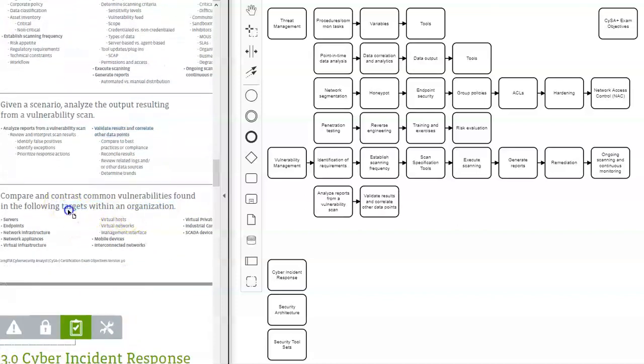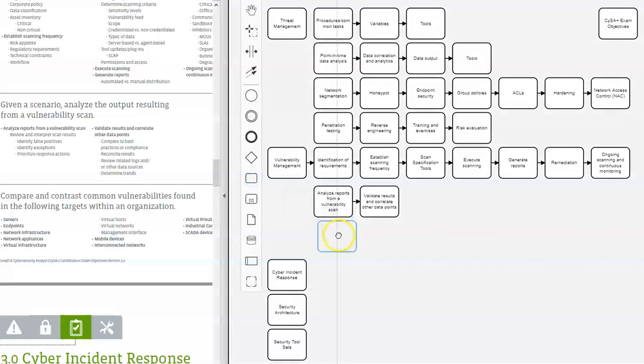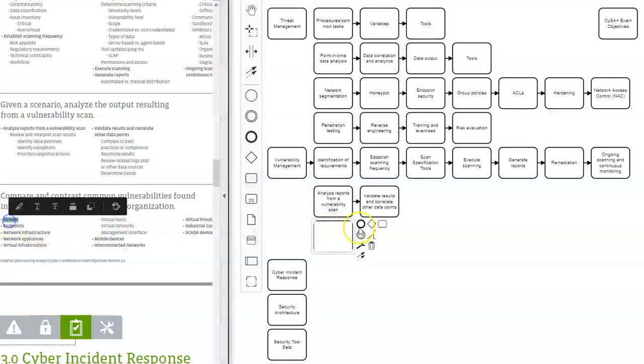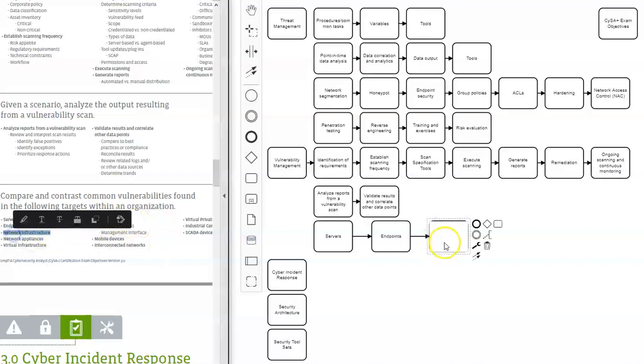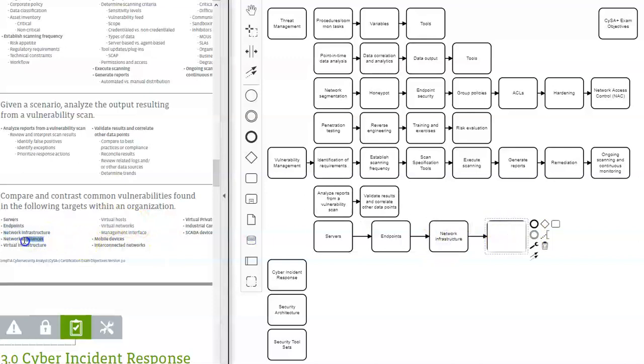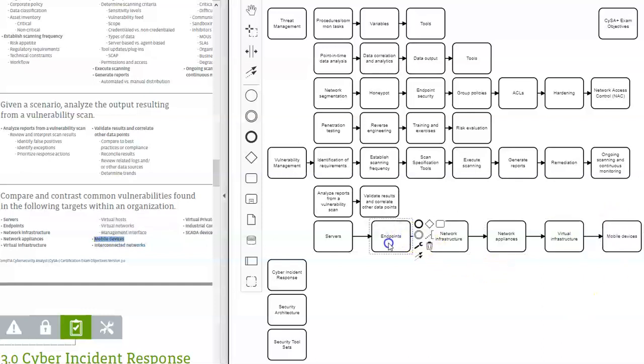Targets within an organization. So we have, okay, a bunch of stuff here. So we have servers, endpoints, the infrastructure of the network, different appliances like physical boxes that help control the network, and then the non-physical boxes that help control the network. That's why the word virtual is on that one. Mobile devices. Let me shrink some of these here.